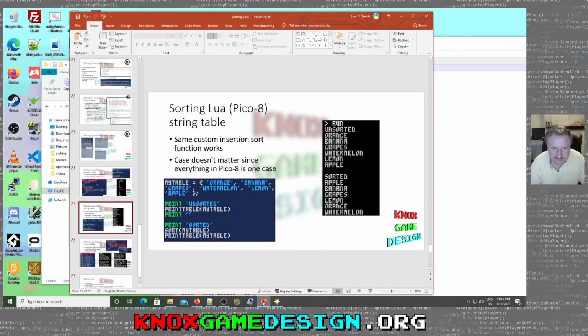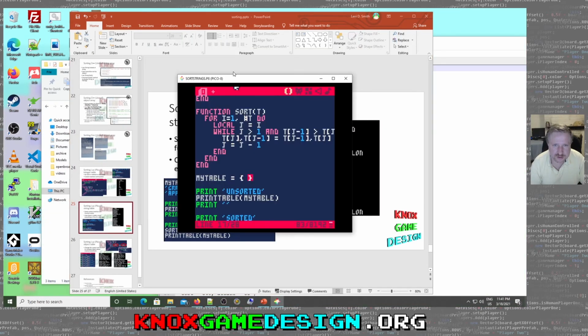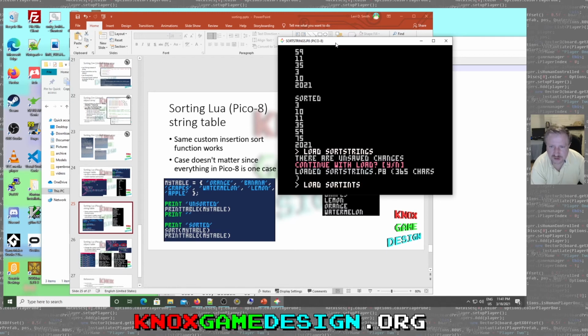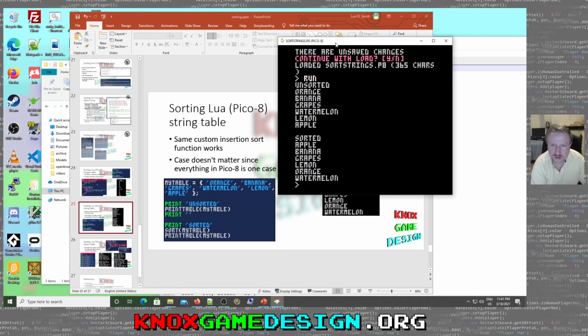So what do we have here? It's going to Pico 8. We have orange, banana, grapes, watermelon, lemon. I did this earlier. I just don't know why I didn't save. Run. Yeah, there we go.